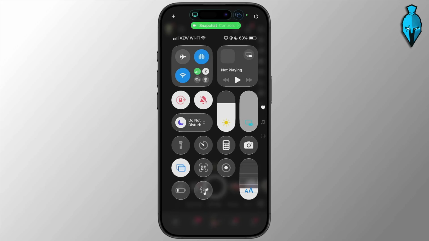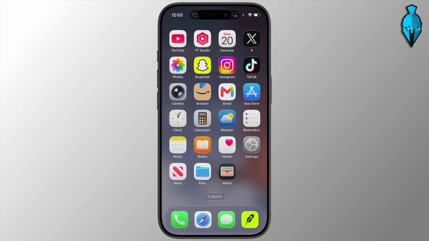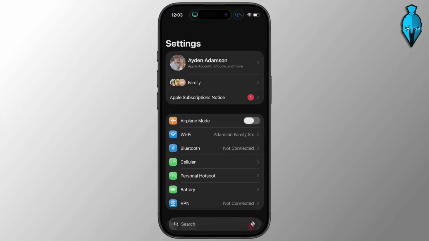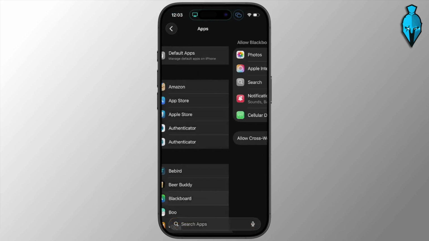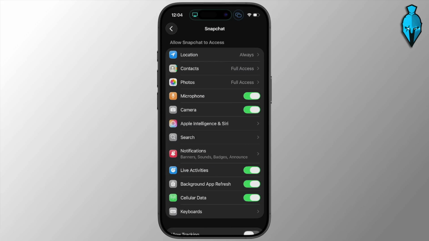Also make sure that Snapchat does have location access, so back out and open up your settings, and you need to go to your app settings and just search for Snapchat. And on Snapchat, you just need to make sure that it does have location access up at the very top. You could choose while using the app.